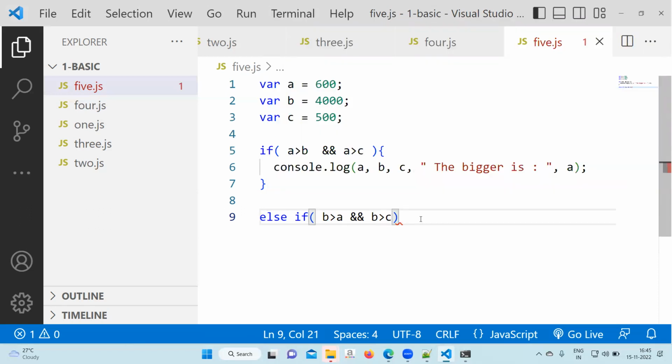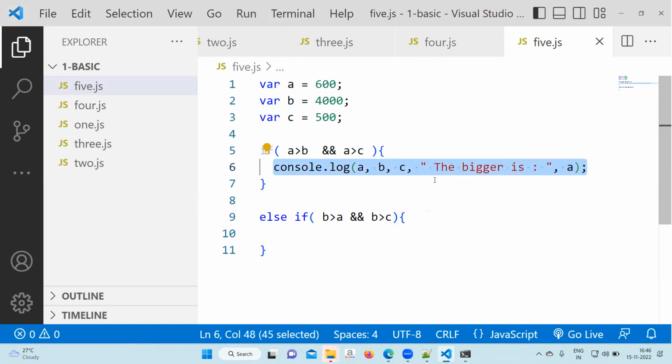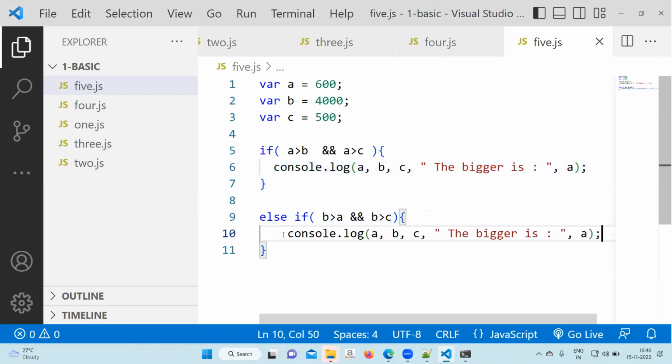So the condition is saying first you compare a and b. If a is bigger than b, then check a is also greater than c. If yes, then display a is the bigger value. In case a is not bigger than b and c, then again you have to compare whether b is greater than a and b is greater than c. If yes, then display the message between a, b, c, the bigger one is b.